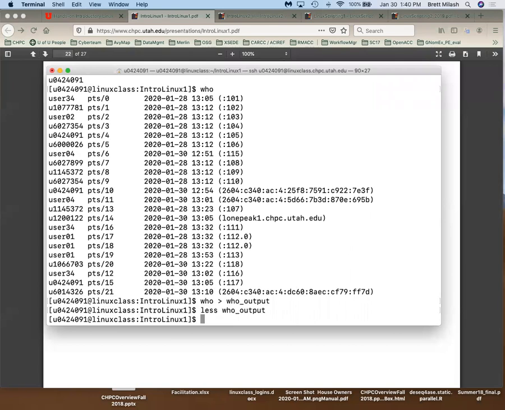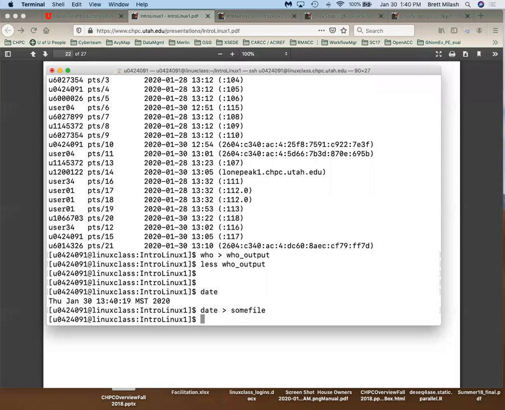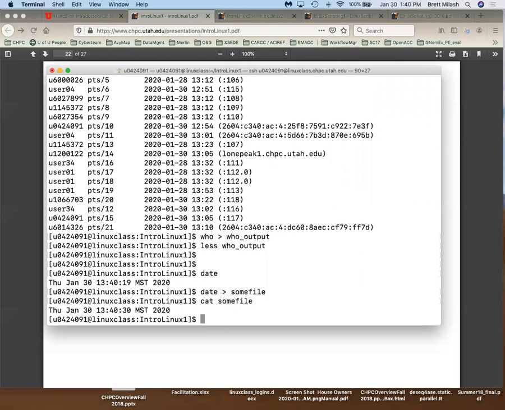All right. So here's another command, date. This shows the current system time and date, which is a handy thing. And I can type date and arrow into some file. It didn't come to our screen, it went to that file. So I can use the cat command, cat some file. And there it is.